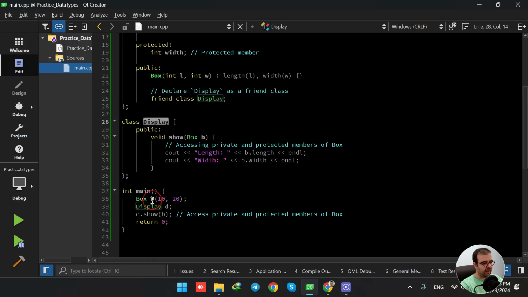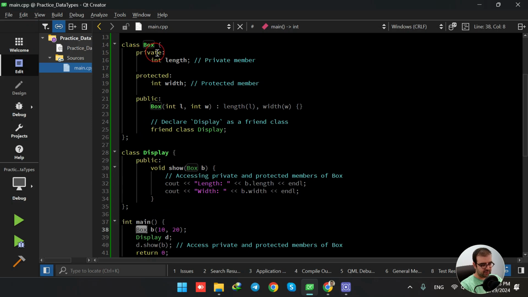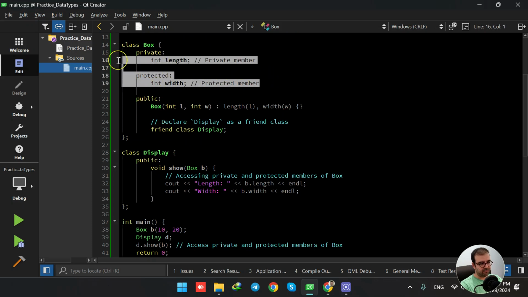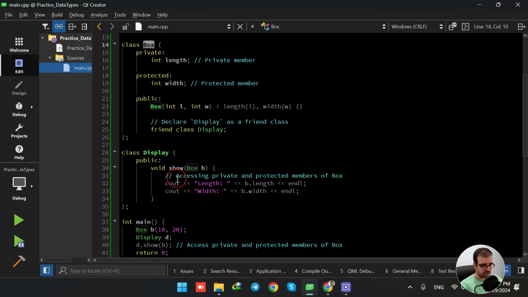To do that, I'm creating an object B of the class box, which is the first class. And because it has a constructor accepting two arguments, I'm setting the length and the width. Length is the first argument, so 10 is going to be assigned to length, and 20 is going to be assigned to the width because W is the second argument. So the second argument, 20, is going to be assigned to width. So this is how we are initializing these two private and protected variables of class box.